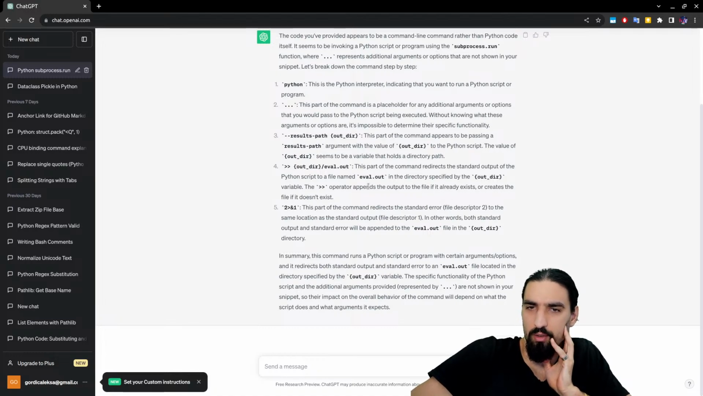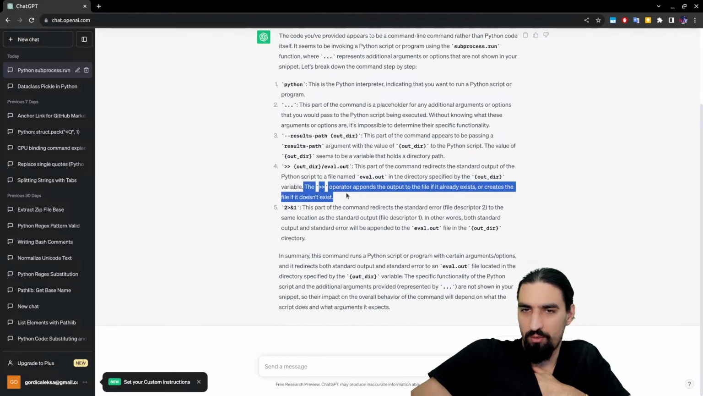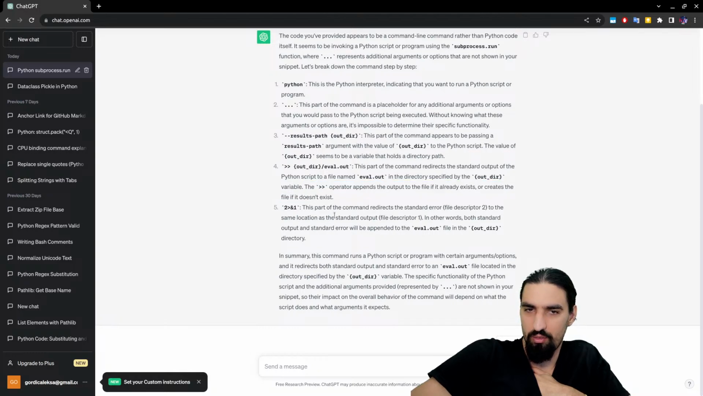Okay, so this redirects the standard output of the Python script to a file named eval out in the directory specified by the output directory. It appends the output to the file if it already exists, or creates the file if it does not. It redirects the standard error, file descriptor 2, to the same location as the standard output. In other words, both standard output and standard error will be appended to the eval out file. Nice. This is a perfect use case for ChatGPT.